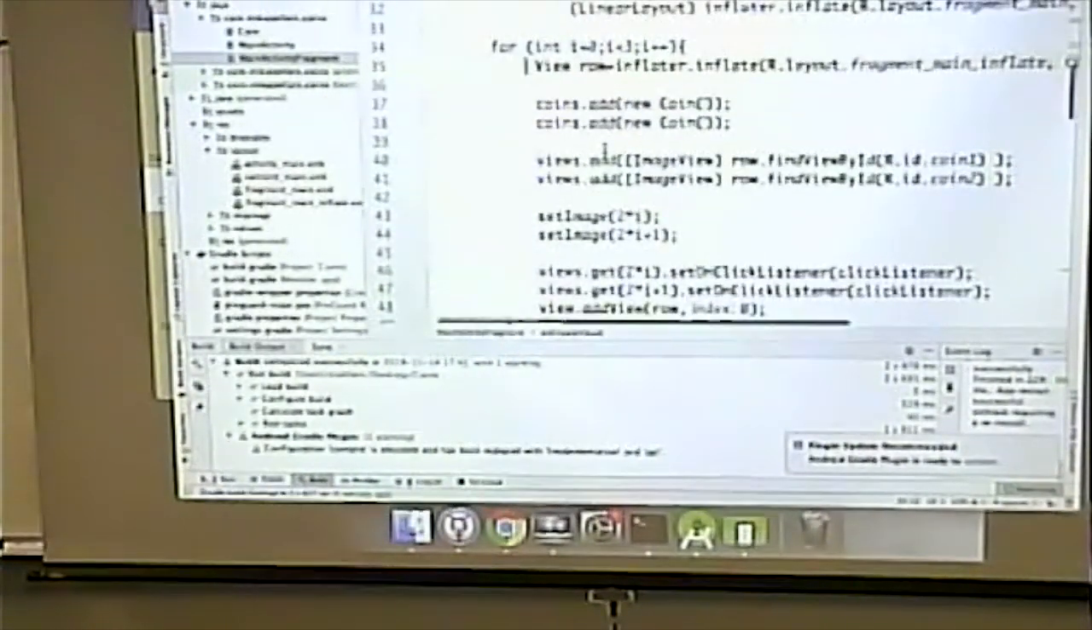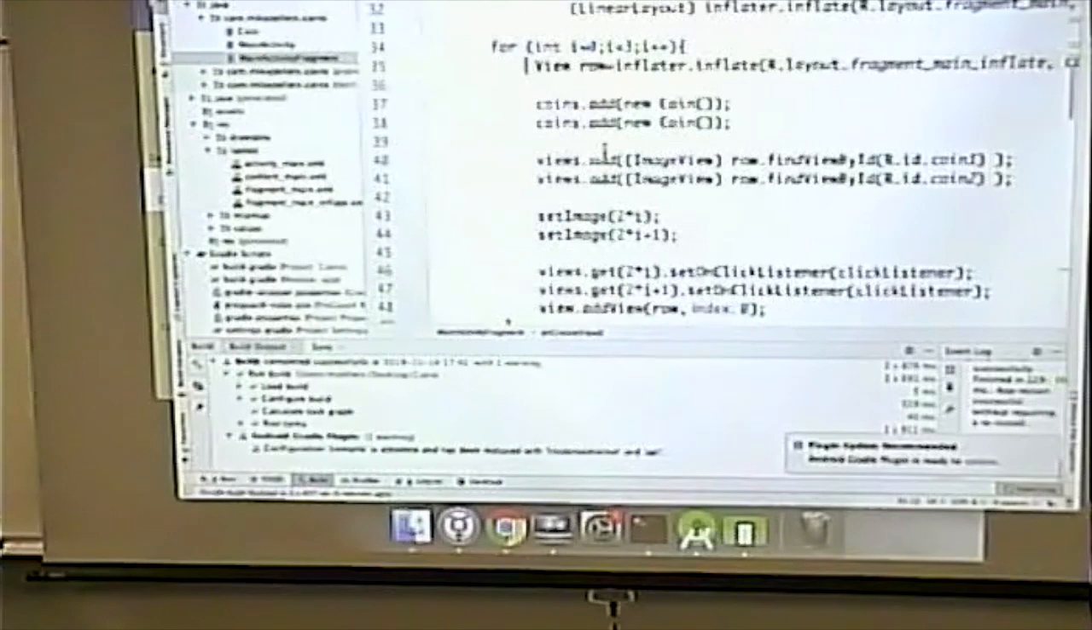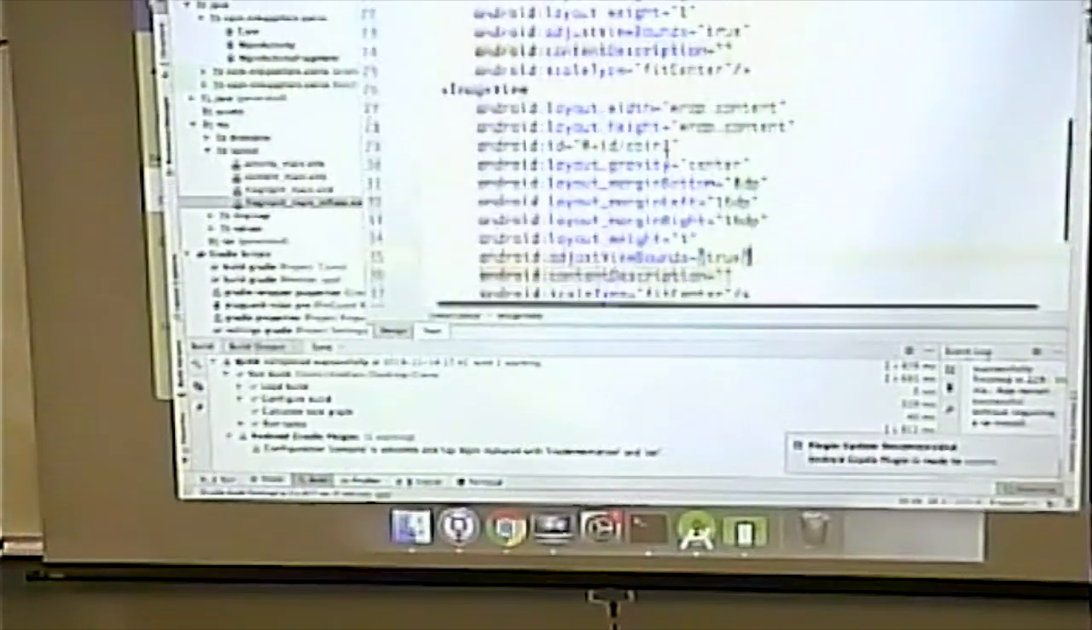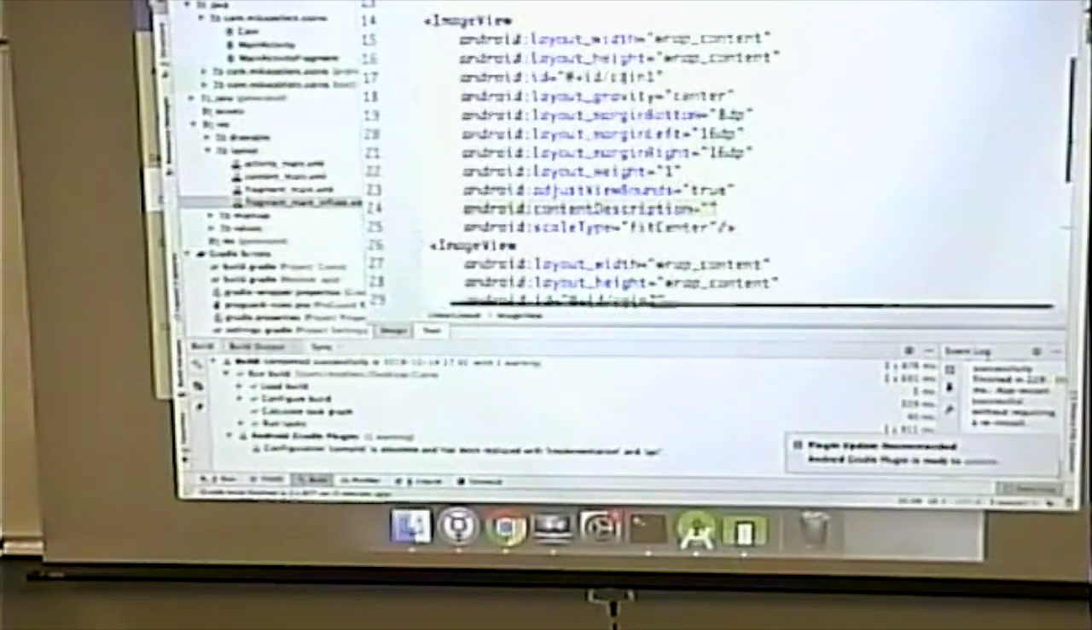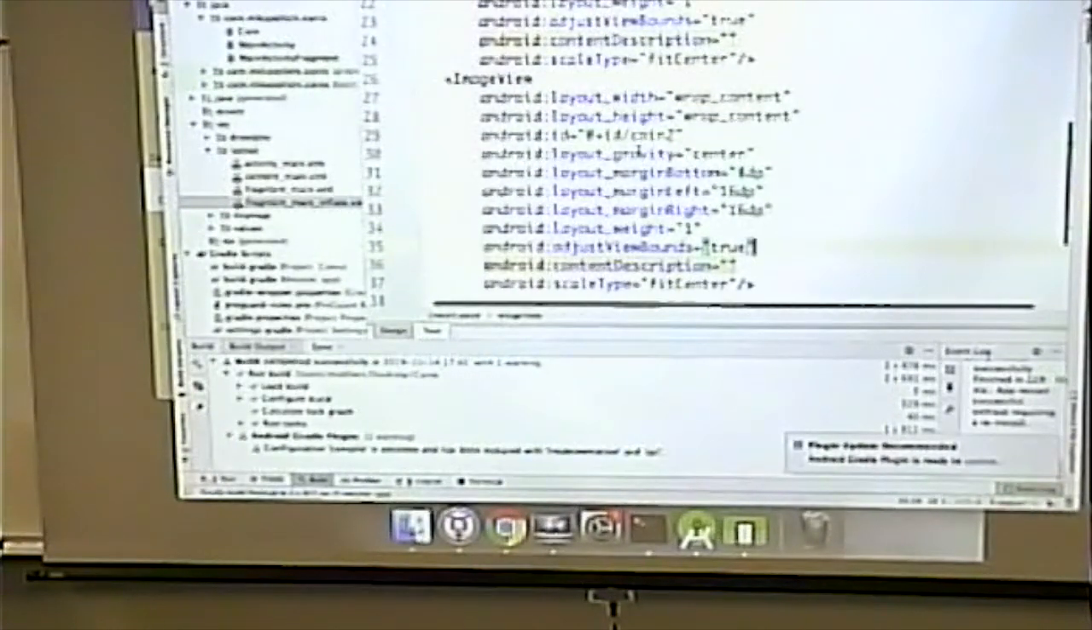All right. I then am going to make sure the parallel arrays match up. So I create two coin objects, and add them to the coin array. Inside that row that I inflated, I find the thing that has an ID of coin 1 and the thing that has an ID of coin 2. So the first coin has an ID of coin 1, the second one has an ID of coin 2.